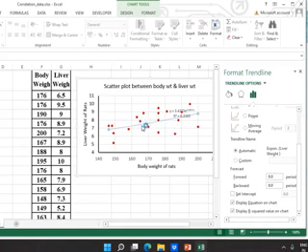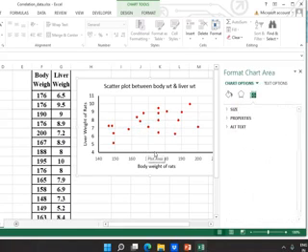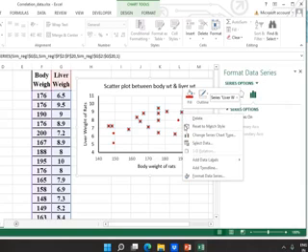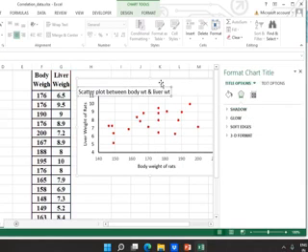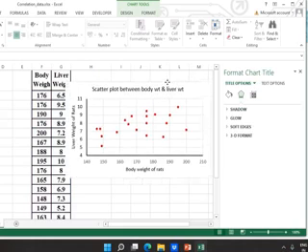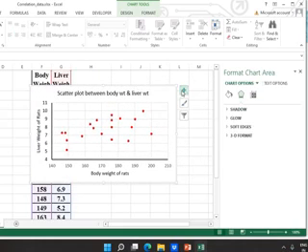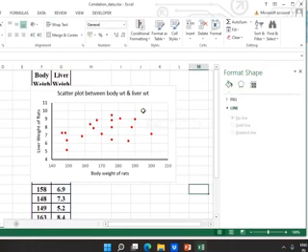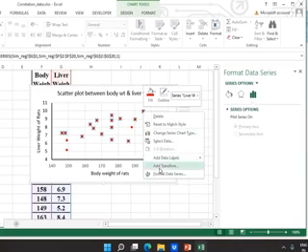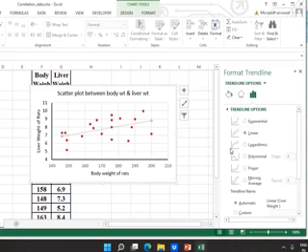So we may remove this line this time. Okay, the trend line we have taken away. Fine, then we click here and go to add trend line. It comes up, and then instead of linear we go to exponential.